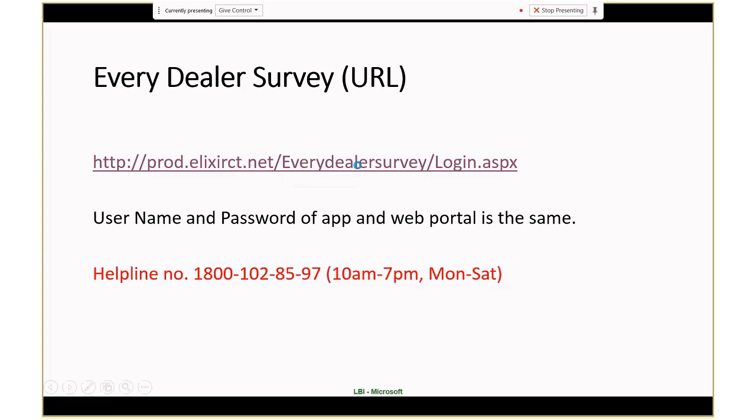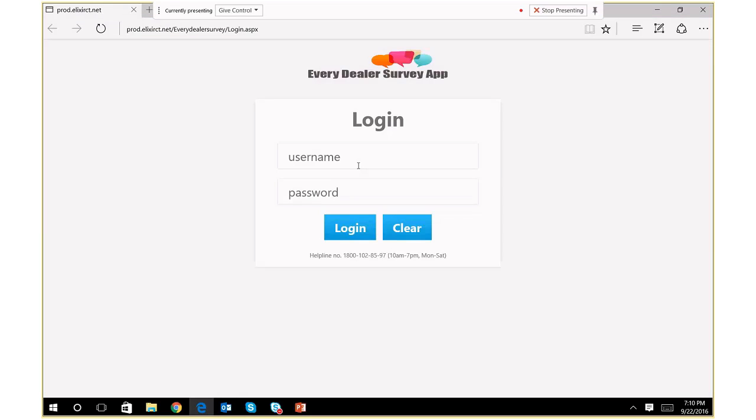Okay, so let's click on the URL. This is the home page of the URL. It will ask you for your username and the password. So let me type a username. Basically what we have tried to do is we have used the SAP code of the RDS to create the usernames. I'll type the password and I'll click on login.